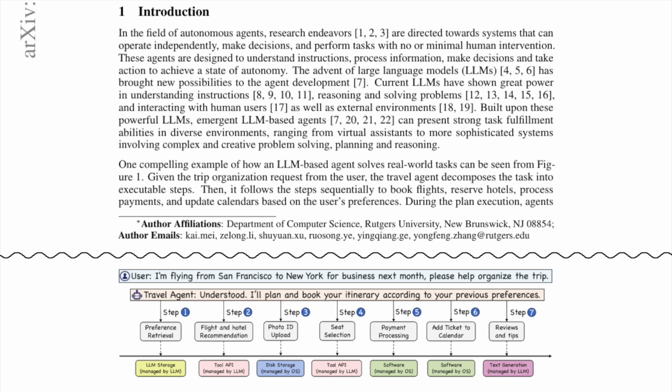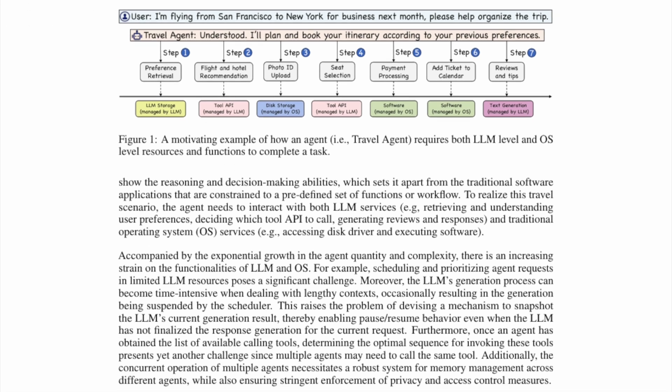One compelling example of how an LLM-based agent solves real-world tasks can be seen from Figure 1. Given the trip organization request from the user, the travel agent decomposes the task into executable steps. Then it follows the steps sequentially to book flights, reserve hotels, process payments, and update calendars based on the user's preferences. Figure 1, a motivating example of how an agent, that is, travel agent, requires both LLM-level and OS-level resources and functions to complete a task.